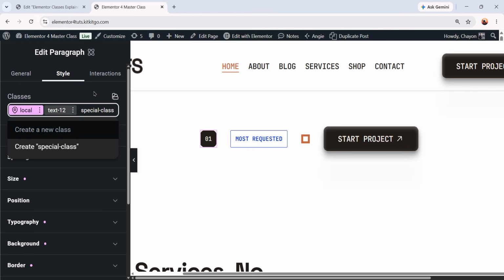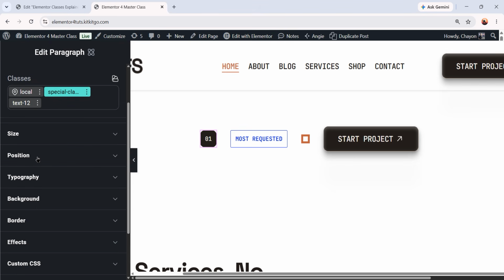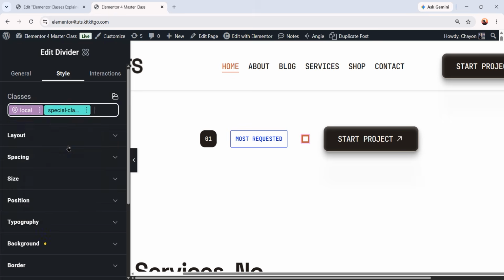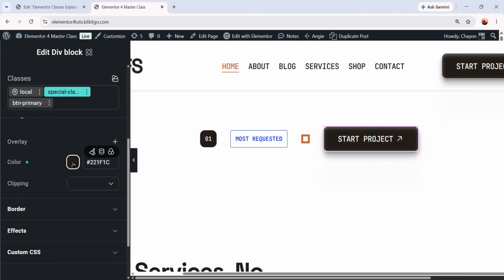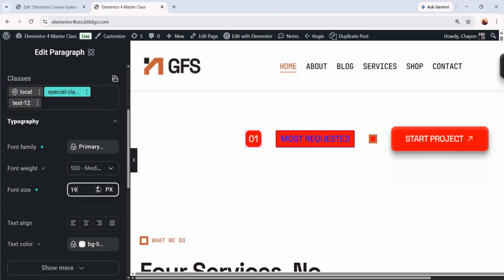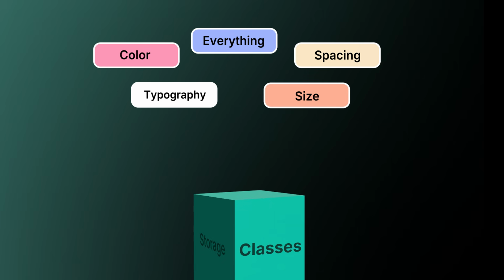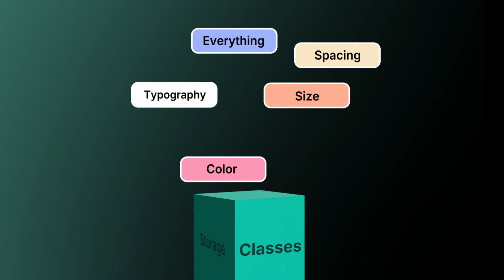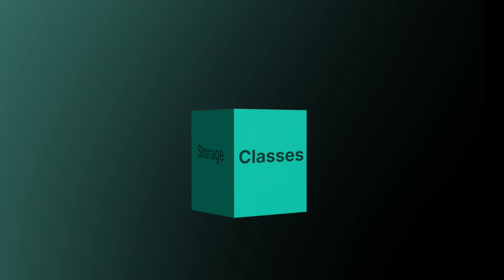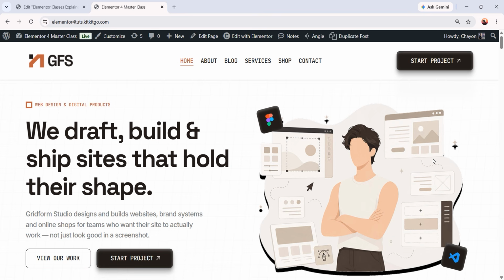A class is simply a collection of styles that we can apply to multiple elements. When we edit that class, every element using that class can update at the same time. Basically, classes store your styles. It can store color, typography, size, spacing, basically everything of an element. Then it can apply the same styling to other multiple elements at the same time.